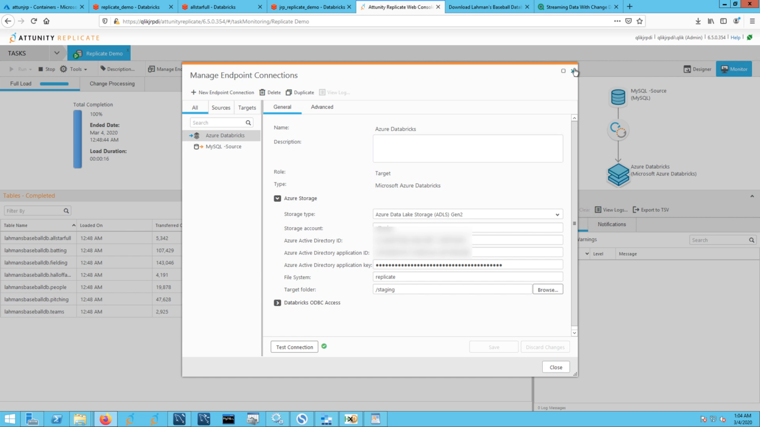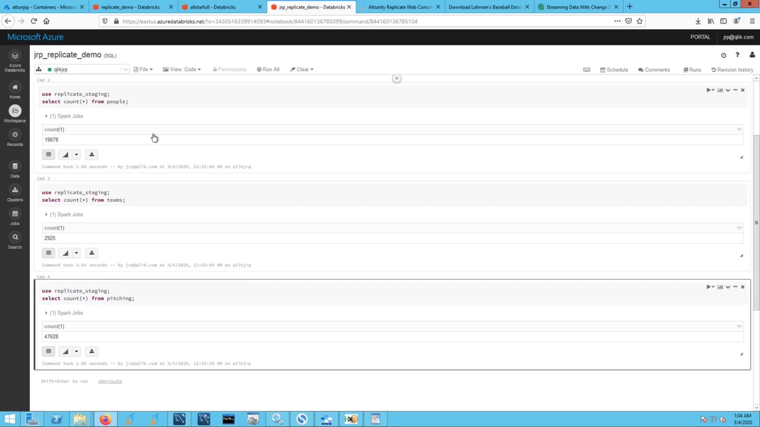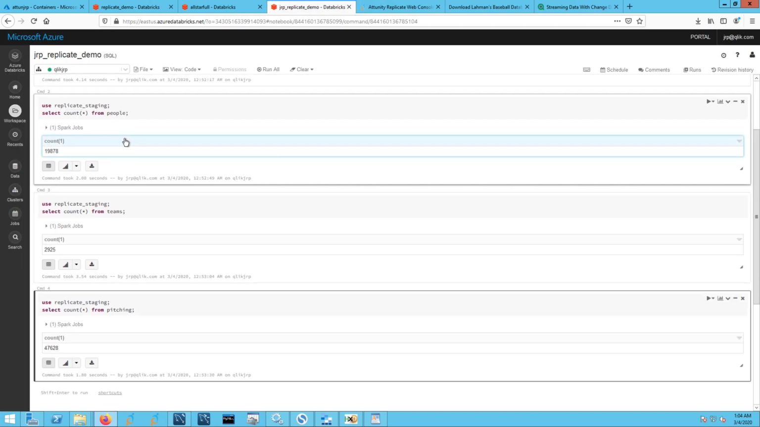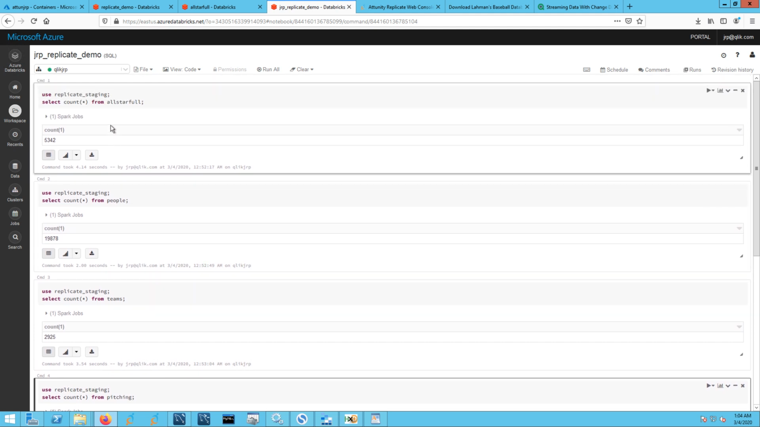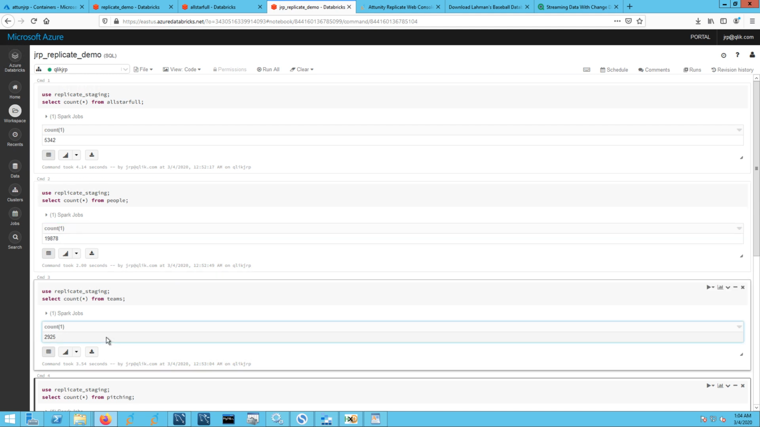Once done, we can go into the Replicate demo and run a set of queries. So we can see that I ran, in Replicate staging, a count of how many records we have for people. There are 19,000 players in this record, and there are 2,925 teams.